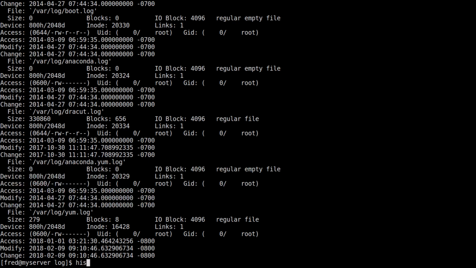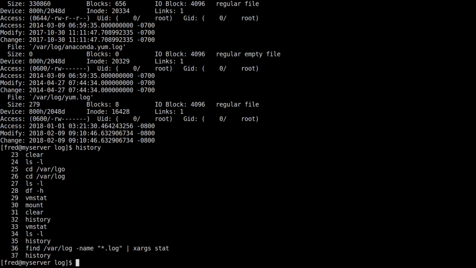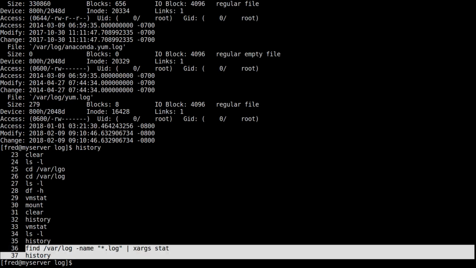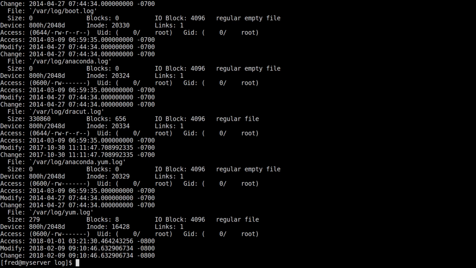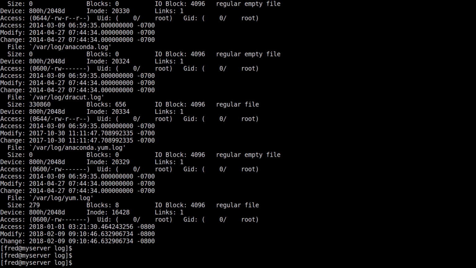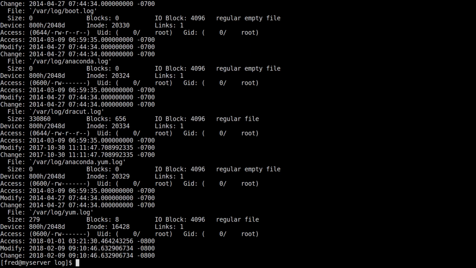So now let's display the history, and this relatively long find command is number 36. So if I wanted to run it again, I would type exclamation mark 36 and press enter, and sure enough, it runs again. If you type exclamation mark 36 and press enter, the command runs again.